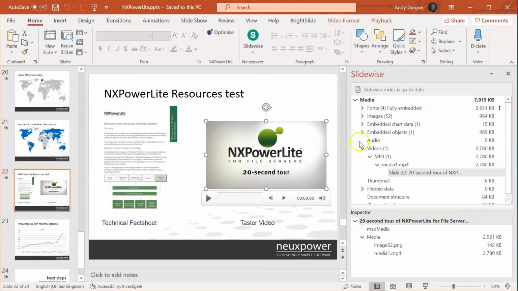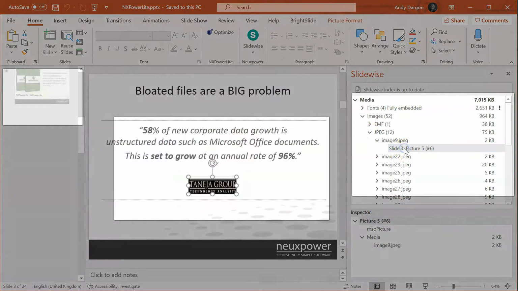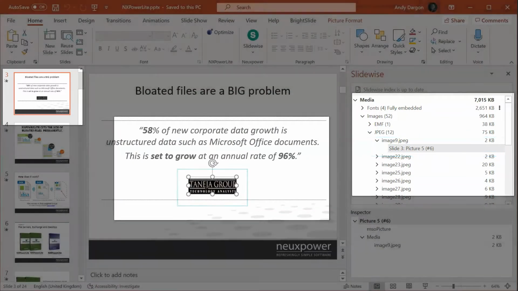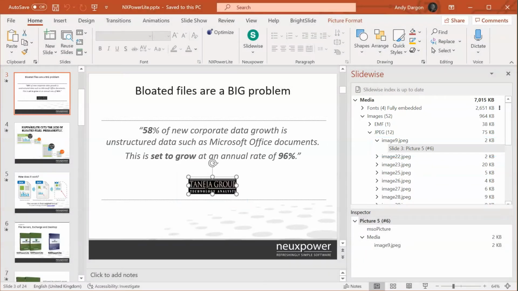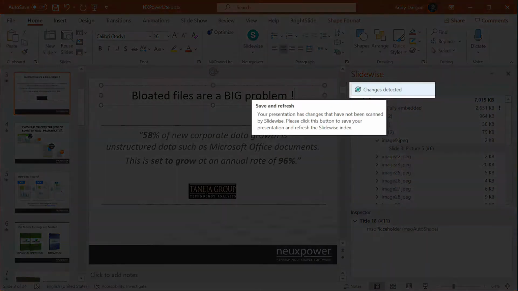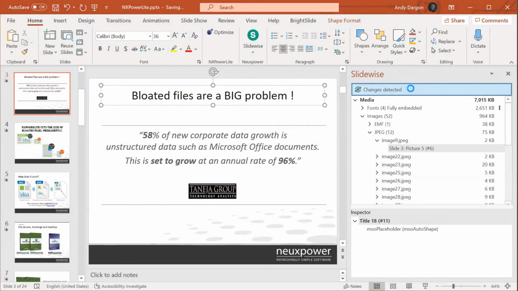So let's try and find some other content within Slidewise. This time an image. Double-clicking in Slidewise takes you to the slide and the image is selected, as we can see. Let's see how Slidewise works with you when you're editing a presentation. So I'm going to insert some text in the title, and you can see immediately Slidewise has detected some changes. It is also informing you that it needs to save in order to refresh its index. Clicking the button will do just that.